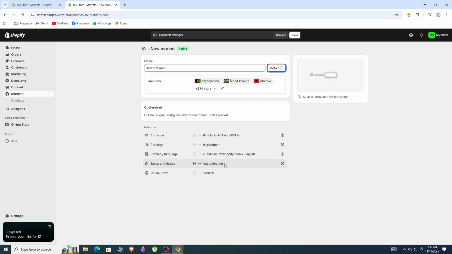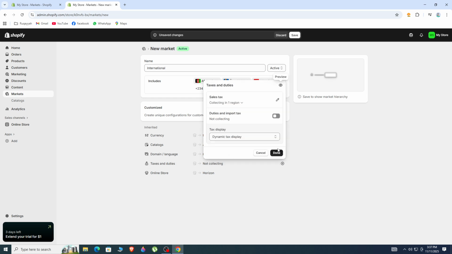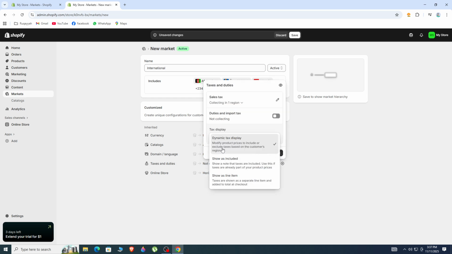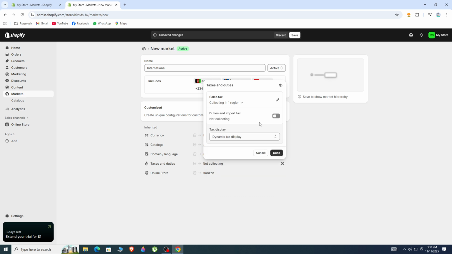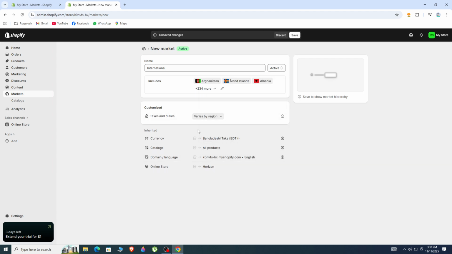Finally, go to Taxes and Duties to fine-tune your tax display. You can decide whether taxes are included in prices or shown as separate line items. Shopify will handle region-specific tax rates automatically. Once you've saved your changes, your store is officially ready for international customers.